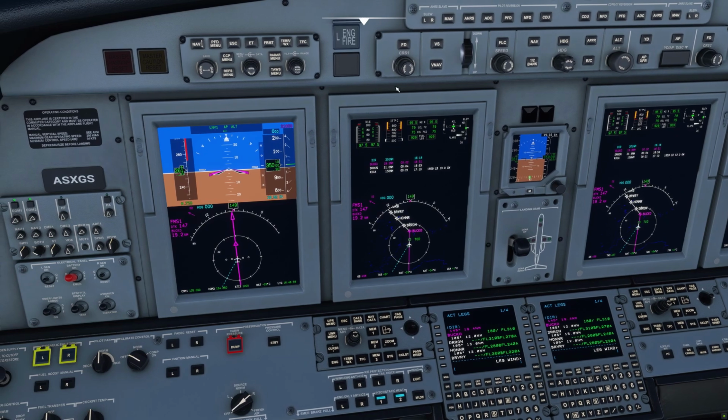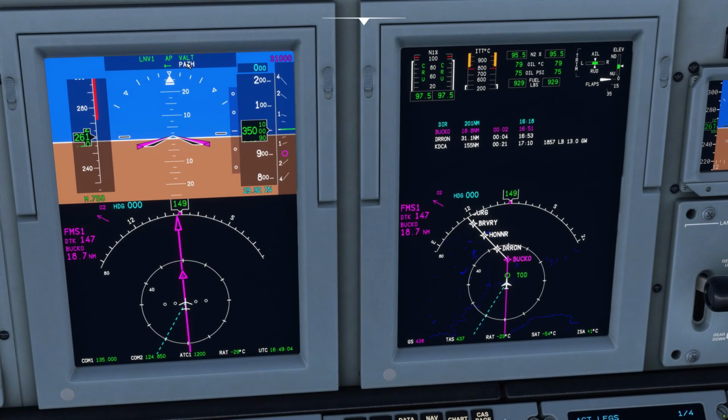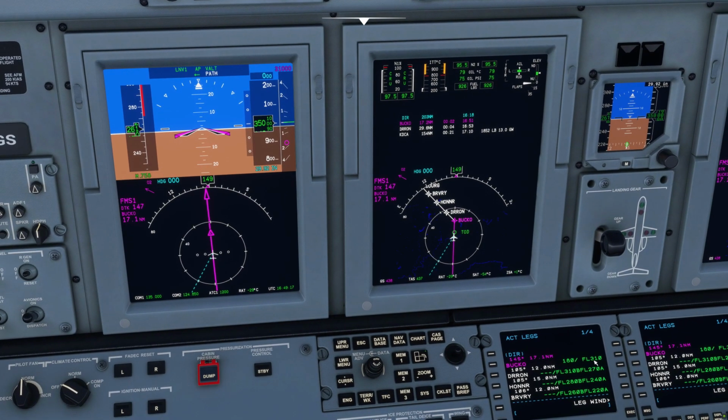And now we'll go ahead and put it in VNAV. You'll see that now we have V out. The path just became armed. We're getting close to the TOD. You can see that our constraint is now shown up here, which is the flight plan target altitude. And it's going to show right here. So that's going to be the next constraint it's really worried about.